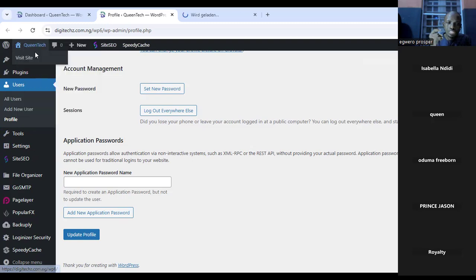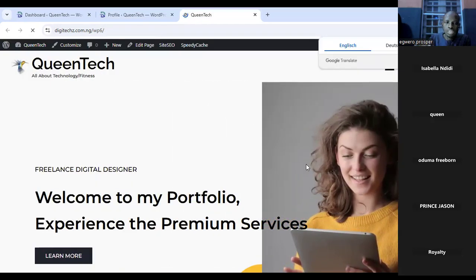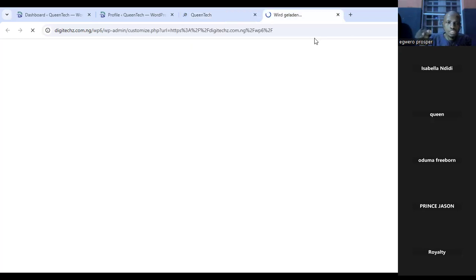Are you on the visit site? Are you sure you are there? Okay, let's see what you get there. Okay, good. Now, once you launch it like this, you will see customize here, after QueenTech. Good. You click on it. So this is how you can access your title, your logo, and the tagline. Now click on it.